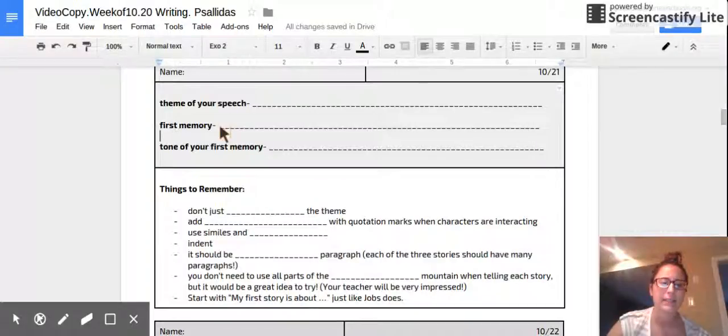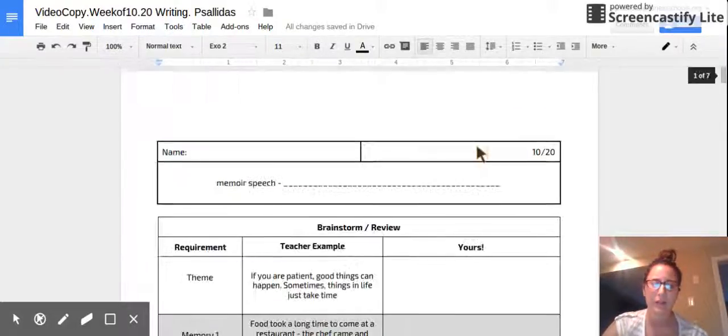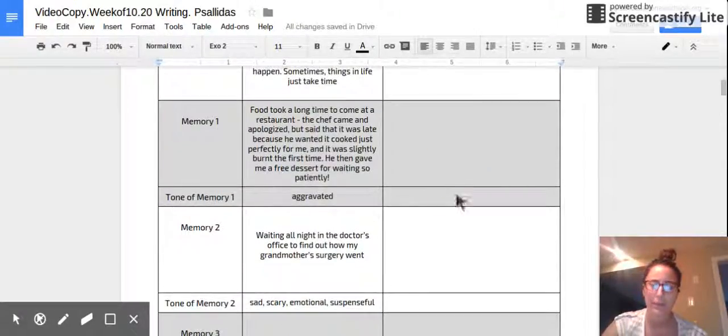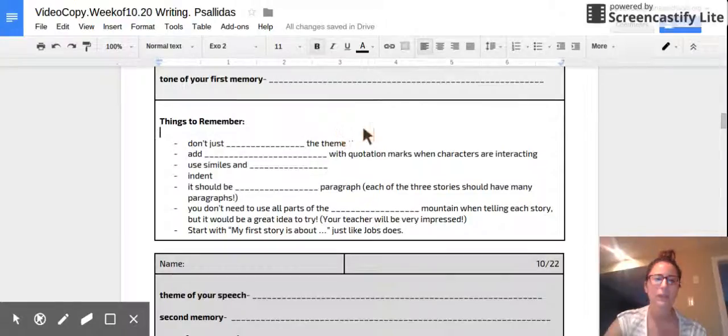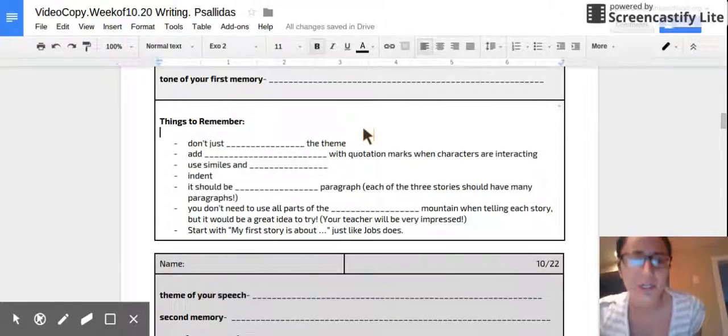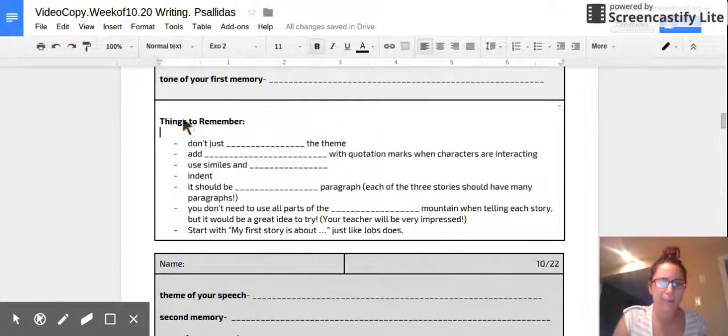Good. And then write down the first memory that you're going to share just in one sentence or so. State what that memory is, and then put the tone of that first memory on this line. How do you want your reader to feel when they are reading that story you're going to share? You should really just be copying down these two shaded boxes right here. Unpause when you're done.